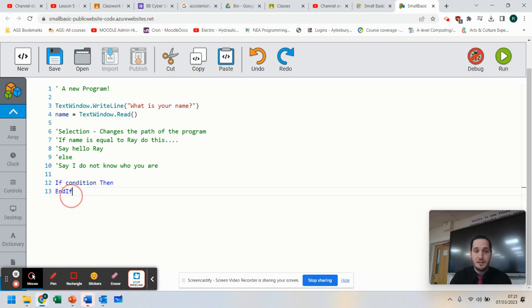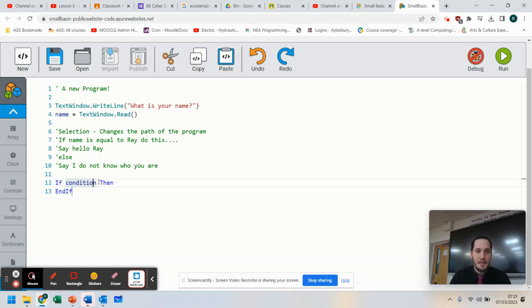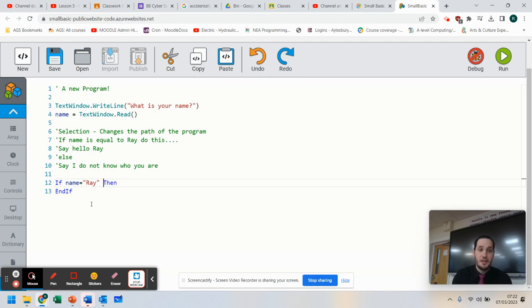and if you press enter, it sets it up for you right away. So I'm going to delete that again to demonstrate that. If, and if I press enter, it tells me that it needs a condition. I can delete that out because this is going to be my condition that I check. So I'm going to say if name equals speech marks Ray, then, and then press enter. Notice the structure. All right. This basically means anything indented now will be carried out.